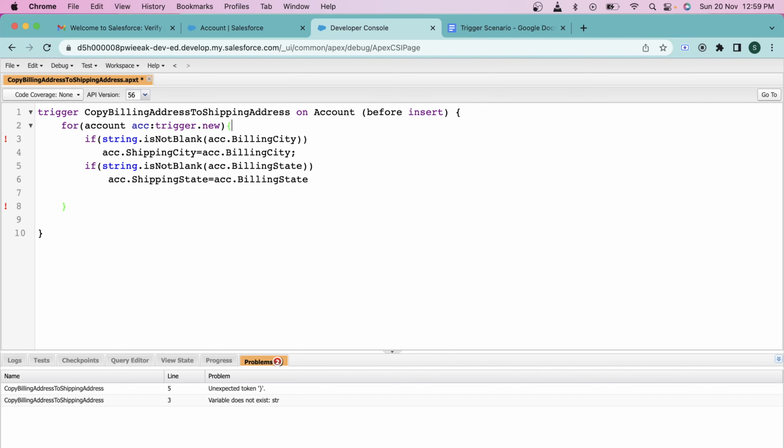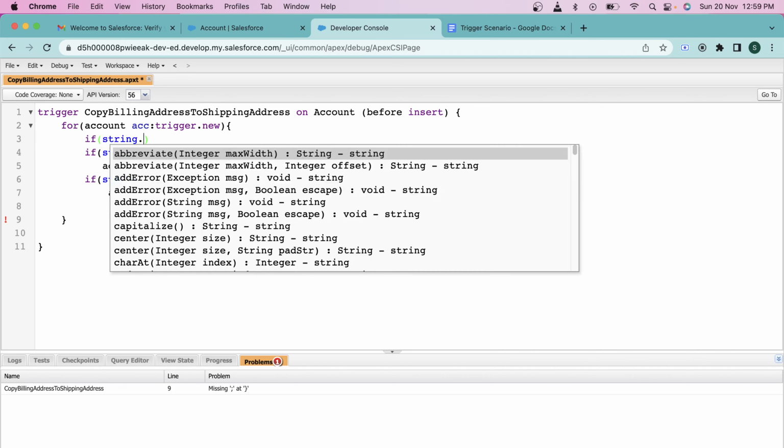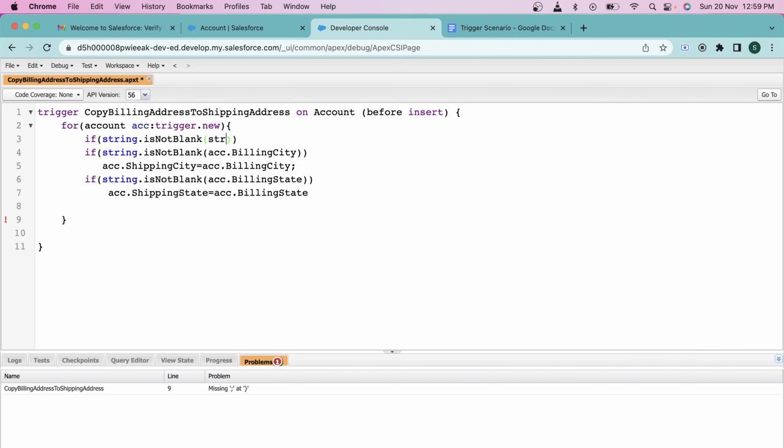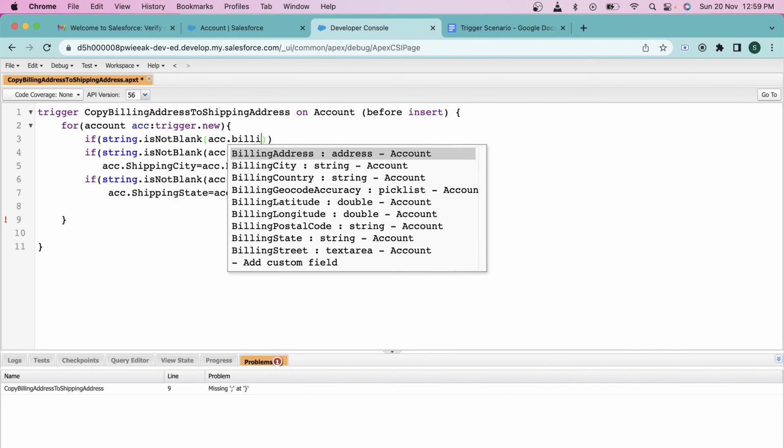Now as we know, the hierarchy goes like this. First of all, we need to write the street, then the city, then the state, then the country, and then the zip code. I forgot to add the street over here, so I will just do that. For the state first, so I will type billing street.